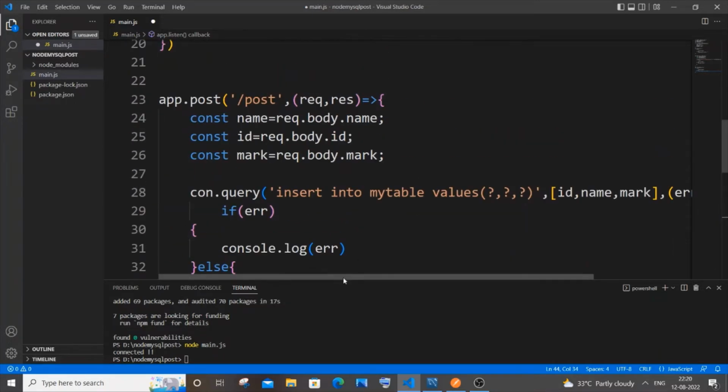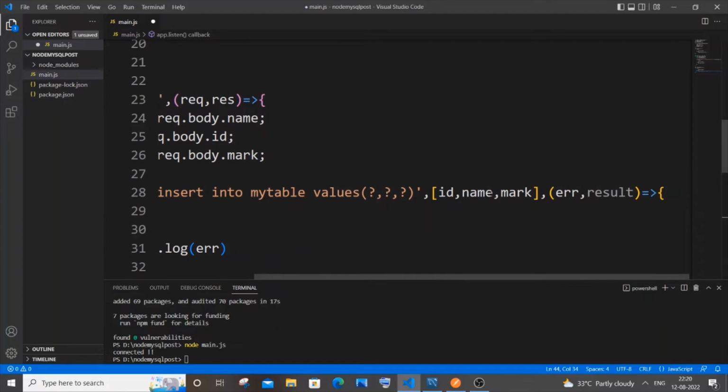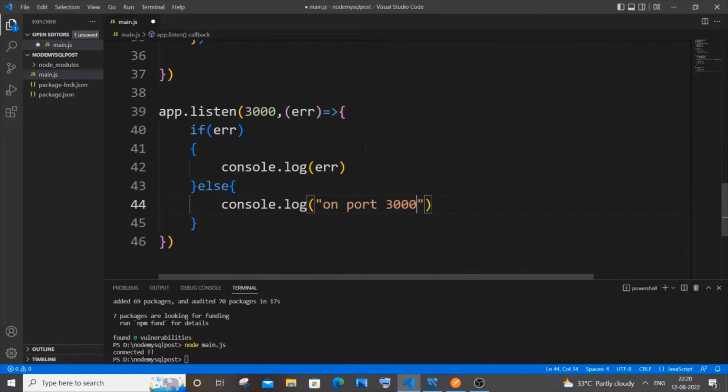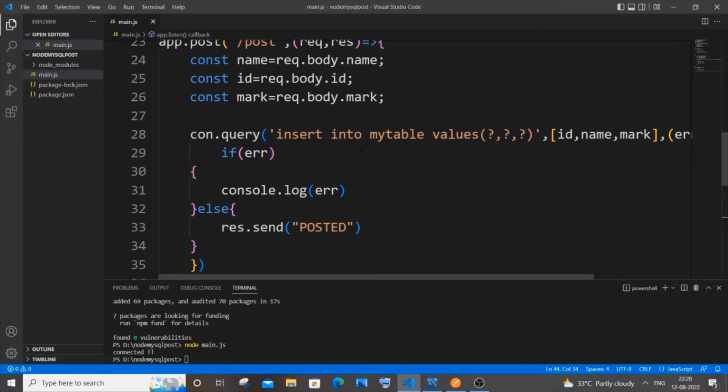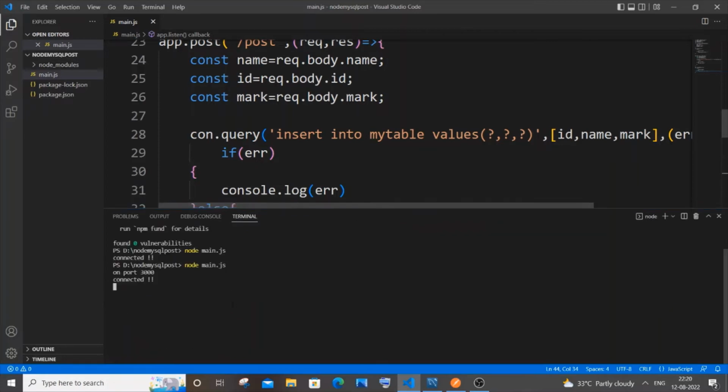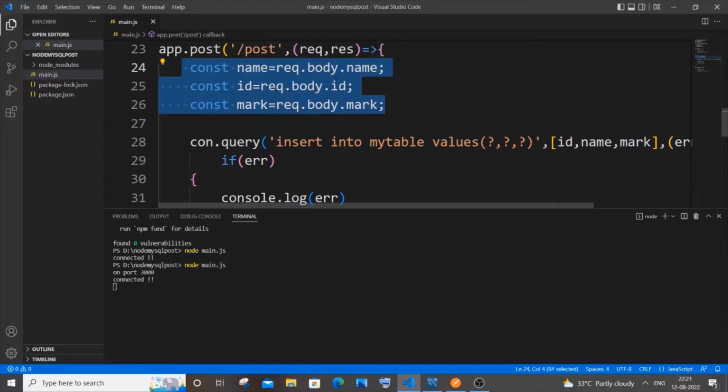You need to be careful with this particular part. I think this is where most people make the mistake. You need to be careful with it, just the same SQL command. All right, now let's run and see with the help of Postman. I'm saving it, and I will go to my terminal and start the server again. This time you can see I'm getting "on port 3000 connected", which means that there isn't any error. Let me copy these particular variables.